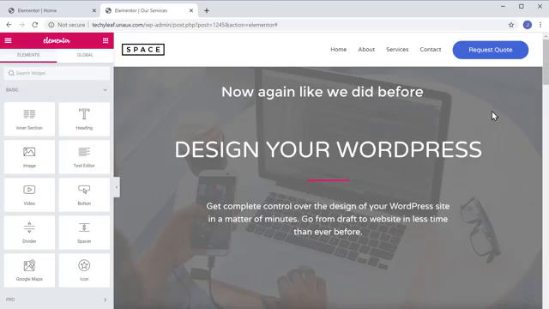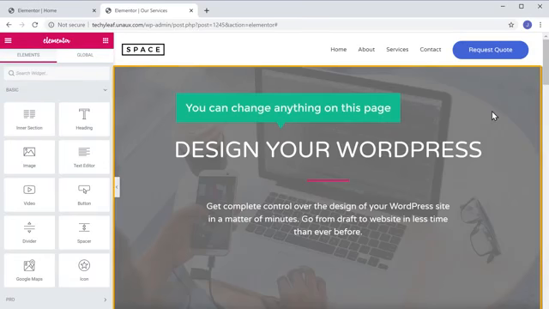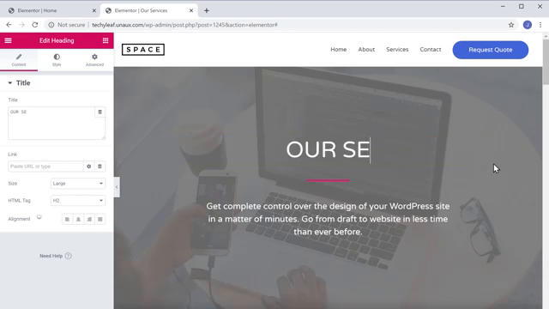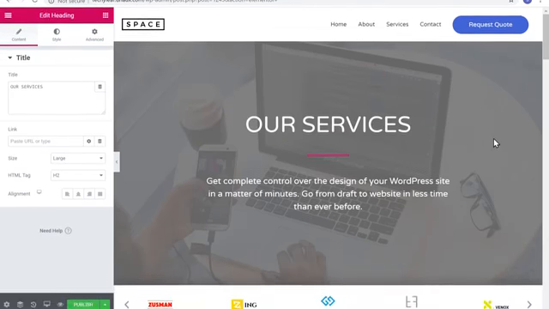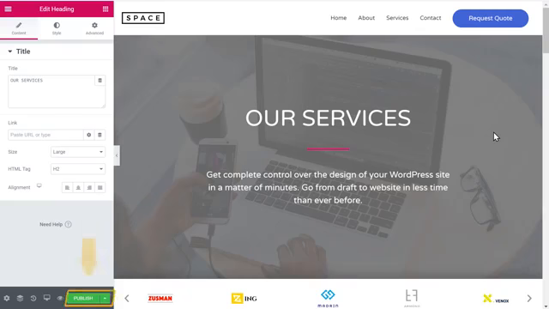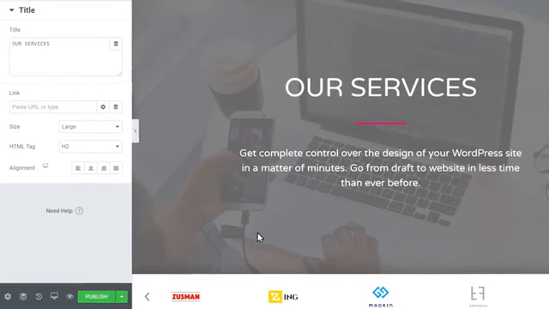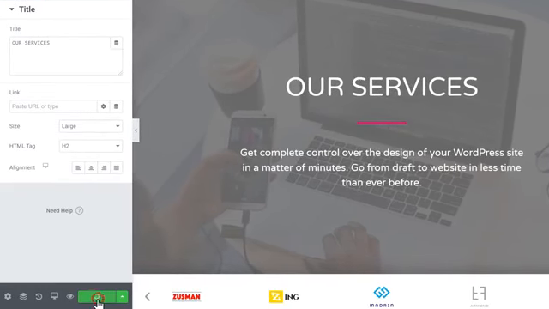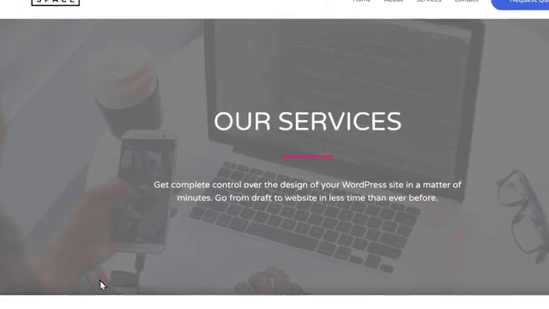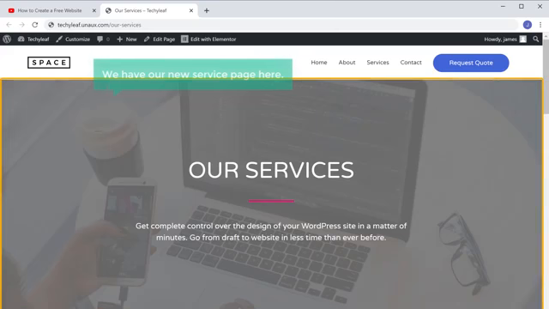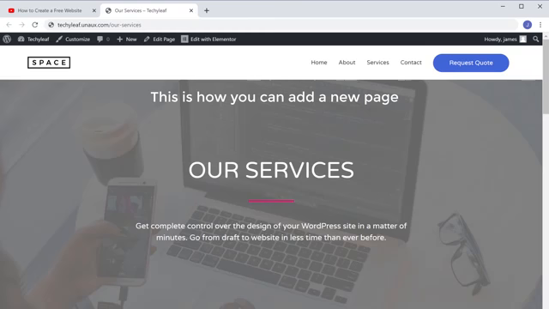Now again, like we did before, you can change anything on this page just by selecting it and typing anything you want. So this is how it works. Once you are done with the changes, click Publish. And you can view the page by clicking here. Now as you can see, we have a new service page here. So this is how you can add a new page to your website.